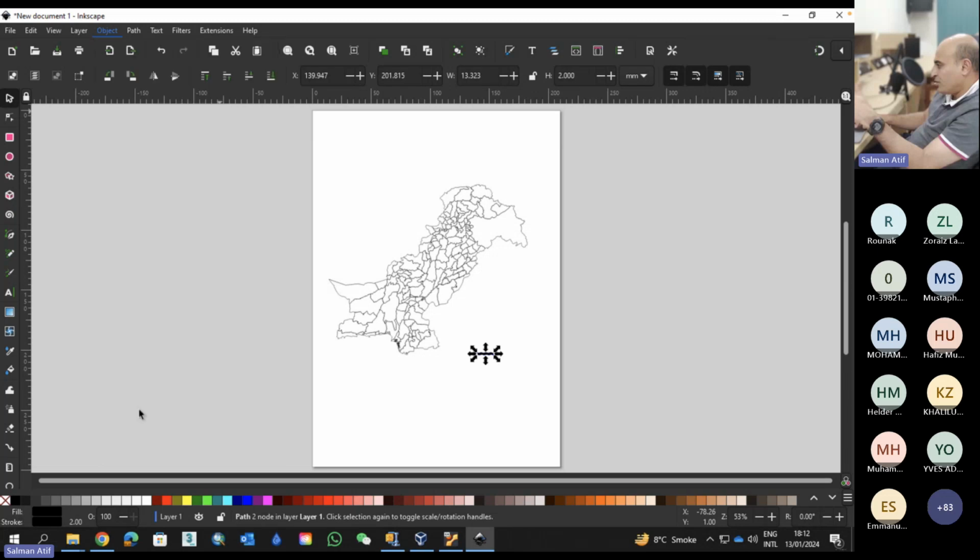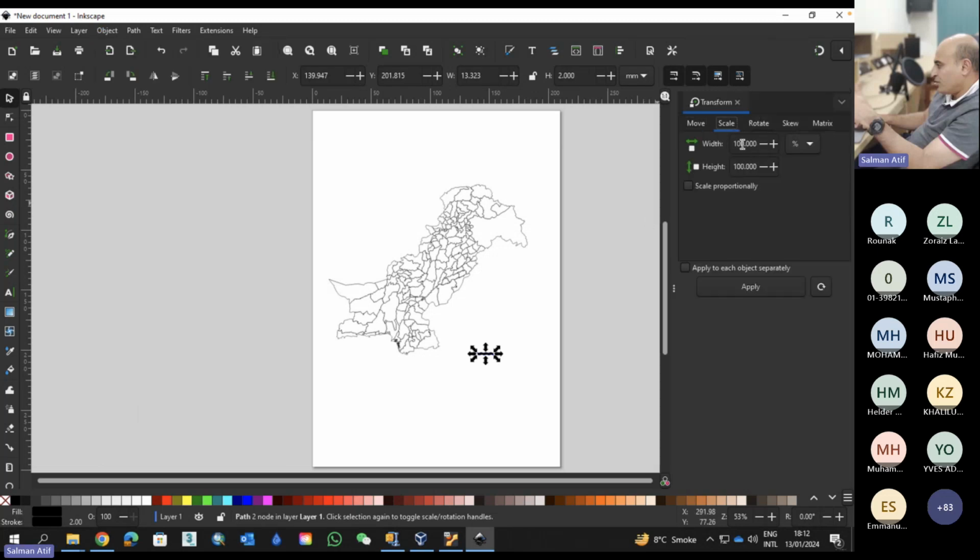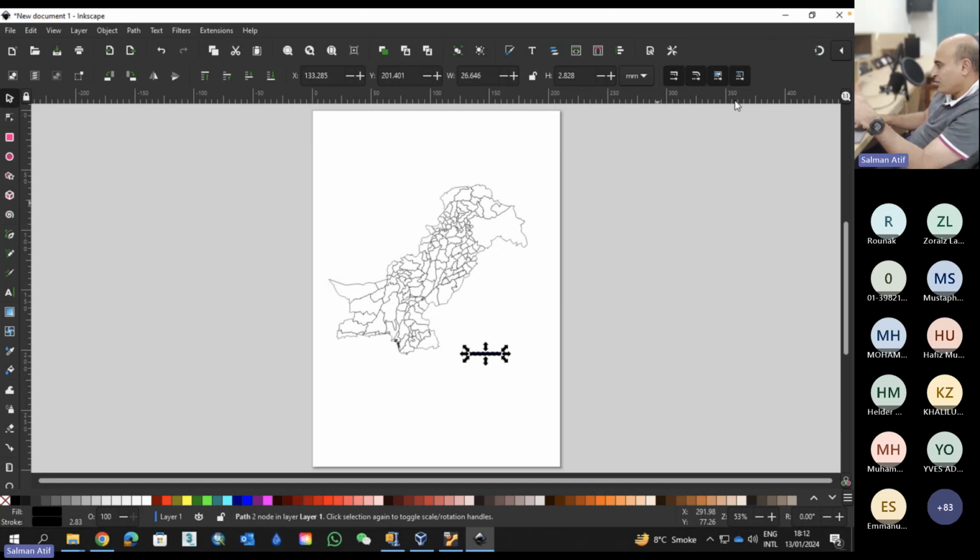So I'll transform it to a scale of 200 times the width. And I don't want it to be proportionally scaled. I just want to scale the width. And I'm going to apply. So now it's representing twice the distance that I calculated. So this is going to become 100. Then there was this boundary line that was represented by something.